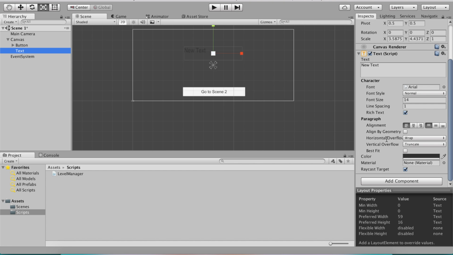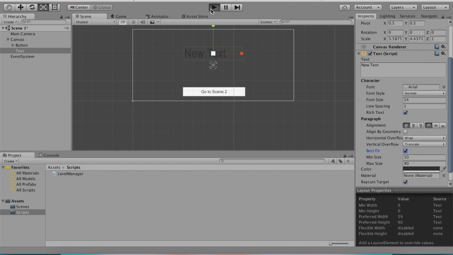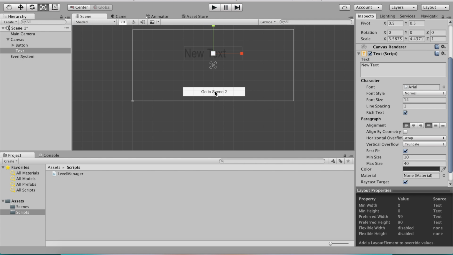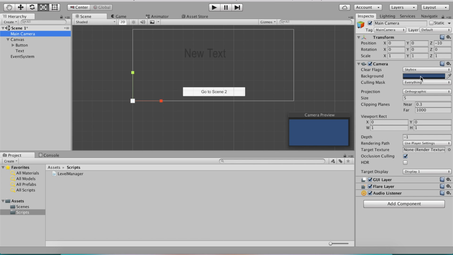So, when you go to text, you can just go ahead and click the best fit button and it should work. Now, when you click start, the background is blue. The text looks great, but I don't really like this background color blue. What you can do is go to main camera and background.